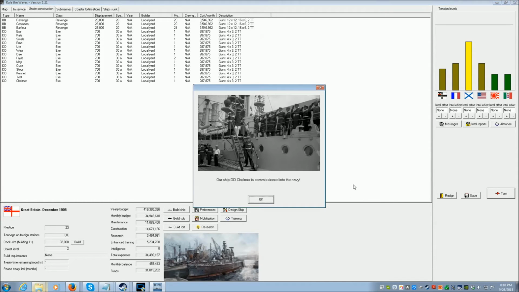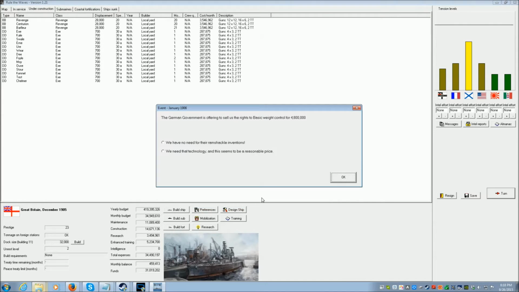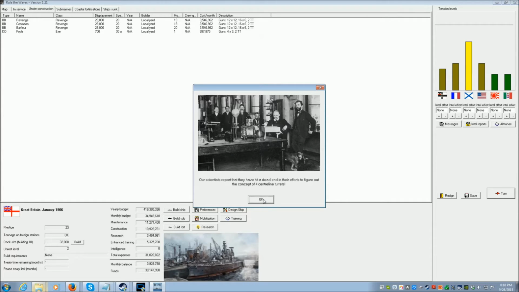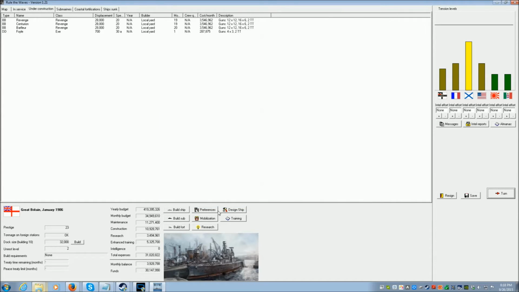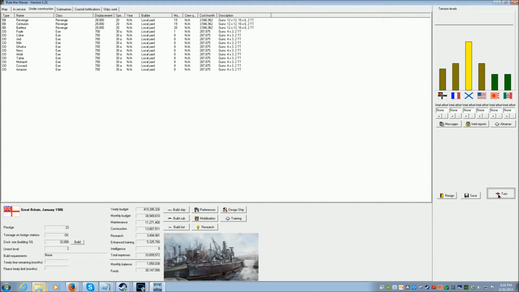Commissioning more DDs. DD.exe. Yeah, we'll do that. That's a reasonable price, and we're not really hurting for money, so. We need those central line turrets, that's for sure. Build ships. Build another 10 of these DDs. And then start saving up money.